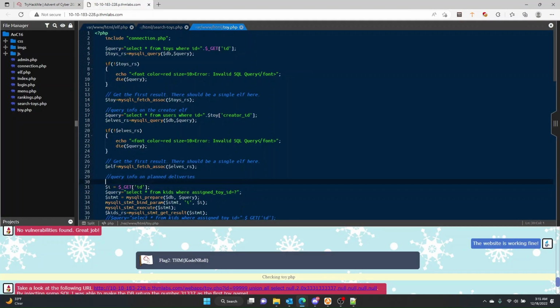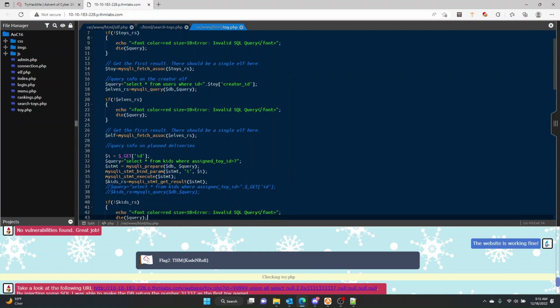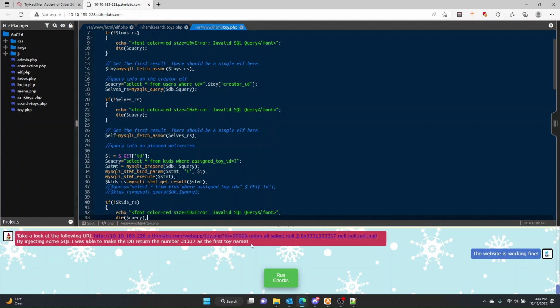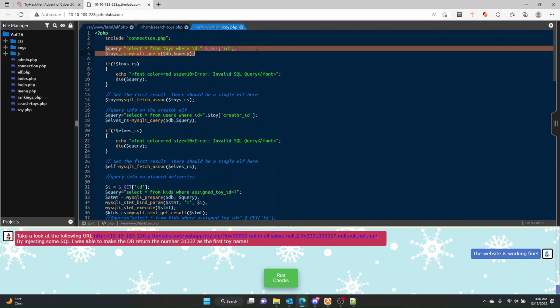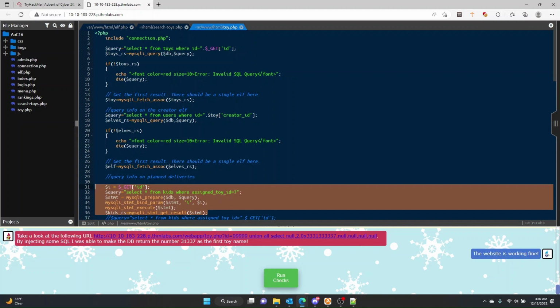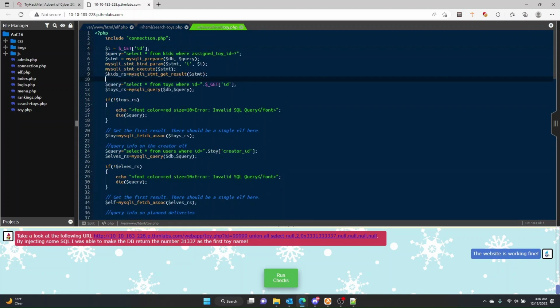And last time we changed this query into a parameterized query for the deliveries. Now we're still in the toys, and we realize that by entering an ID of 99999 and adding a union all, we're adding 31337 as the first toy's name. So the toys is this query right here. What I'm going to do is copy this, paste it, comment out this one, and change this to ID. And we're going to say select star from toys where ID is this ID here.